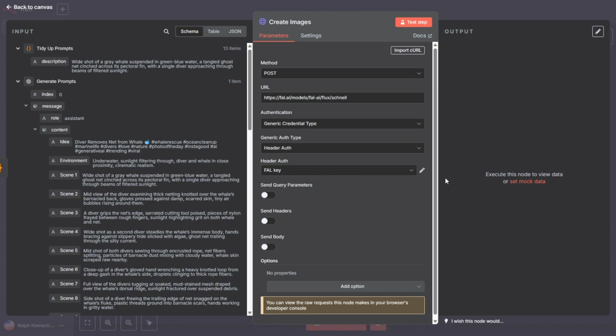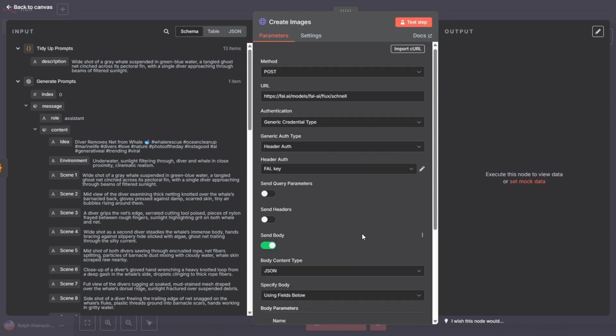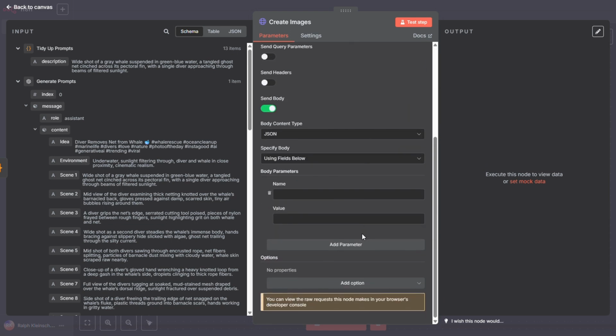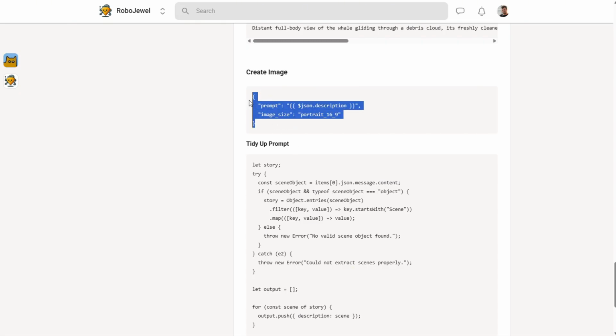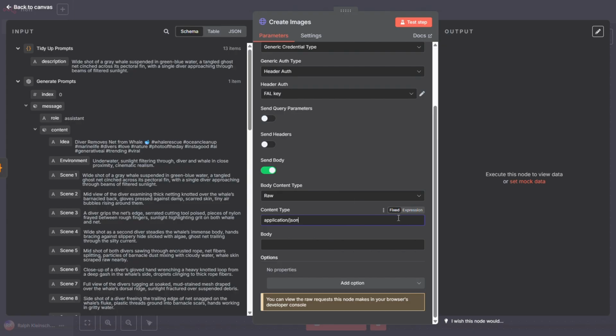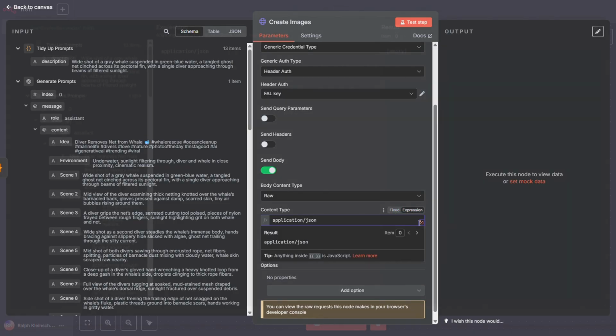Alright, the final setup step here is to toggle Send Body As to ON. Then, under Other Body Content Type, switch it to RAW. This gives us more flexibility. In the field that appears, type application/JSON, making sure you get the capitalization and spacing just right. Next, under Body, go back to our community page, copy the relevant content, switch the body type to expression and paste that in.